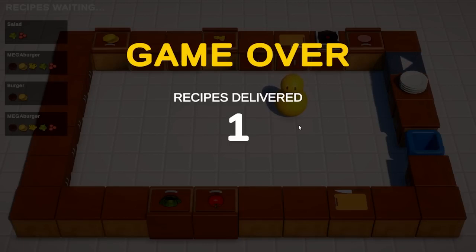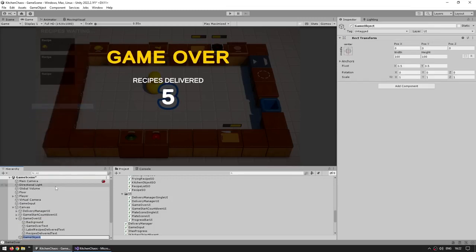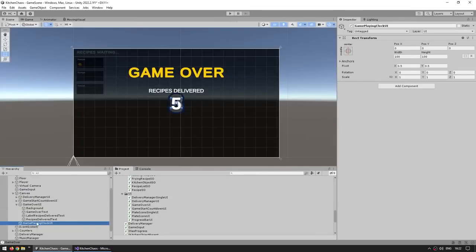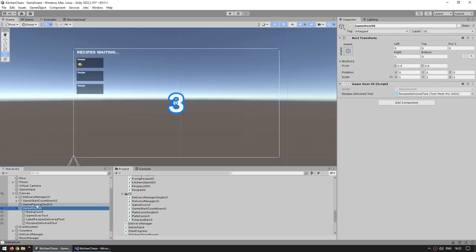Let's just add one more final element. Right now we cannot see what is the time left in the game, so let's add a nice clock element. So over here on the canvas, let's make another empty game object. Let's name this the game playing clock UI. And let's also put it behind the game over UI. So let's put it above on the hierarchy so that it shows up behind. In order to be able to see what we're doing, let's also just hide the game over UI, but only here on scene view. So let's click on the eye icon.